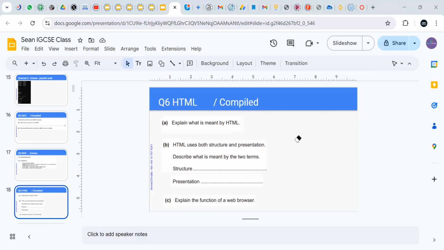And what about this? HTML. Something machine language? No, it is not. It is a hypertext language that is actually used to build web pages.